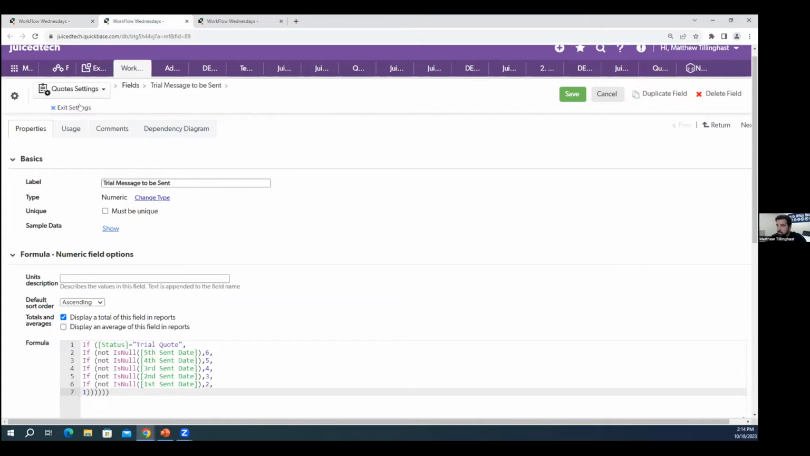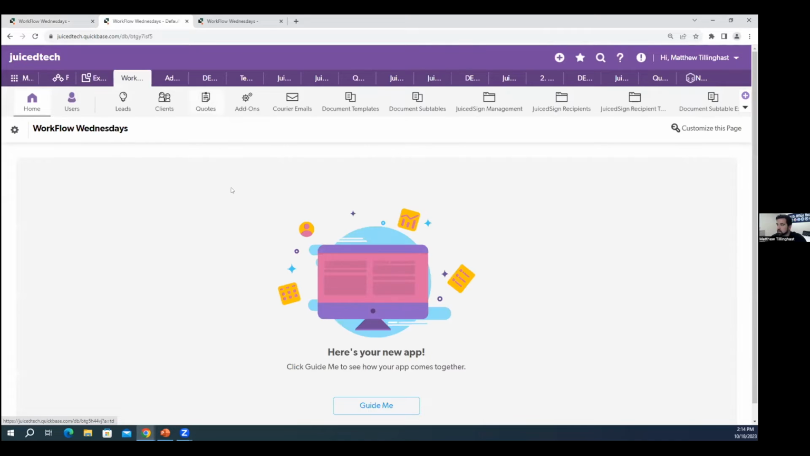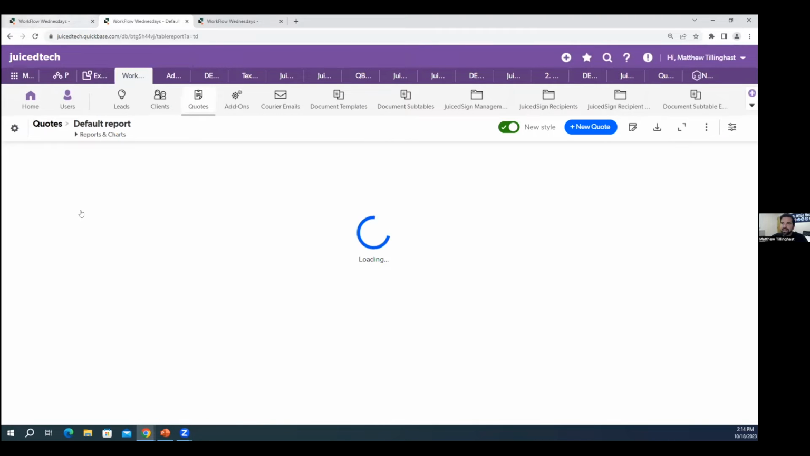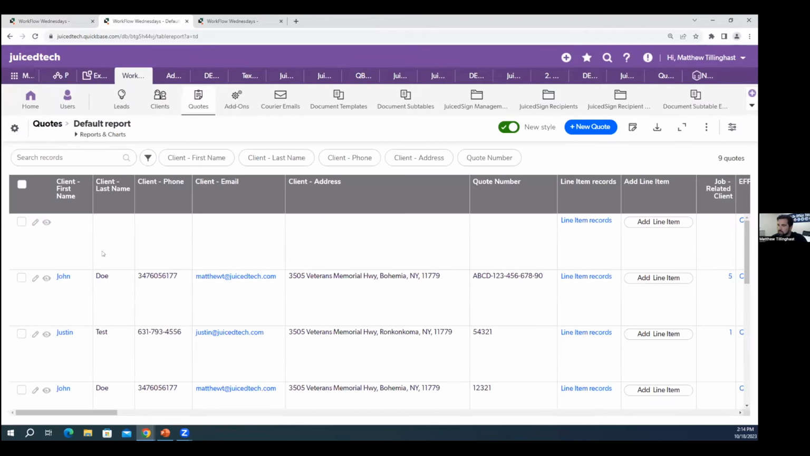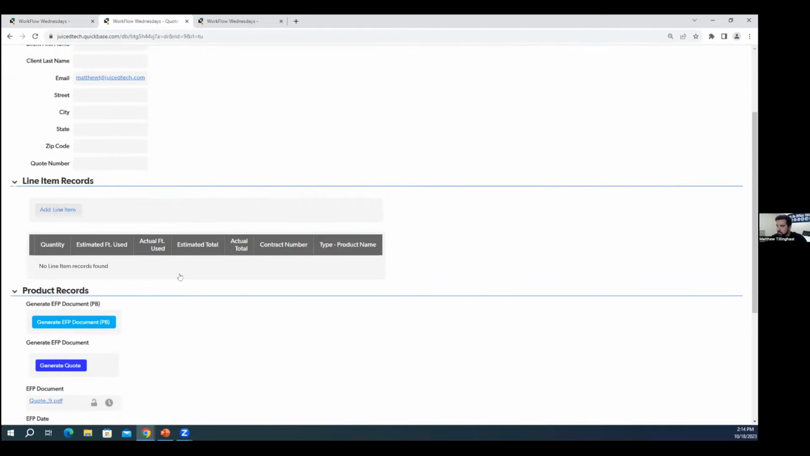So let's go back and let's close this out for a second. Of course, I lost my spot. Does anyone else not like when you hit exit that sometimes it just brings you back? Let's go back to where we were.